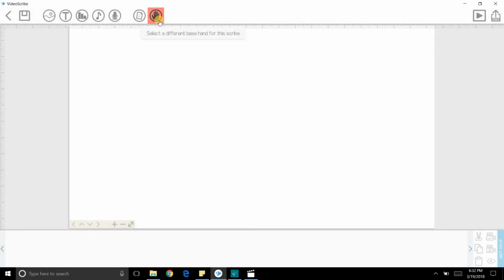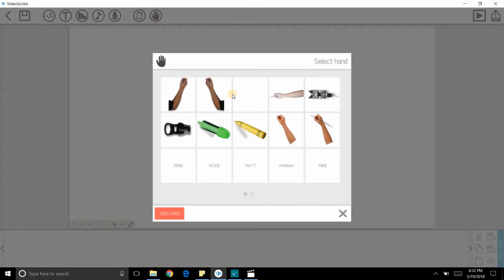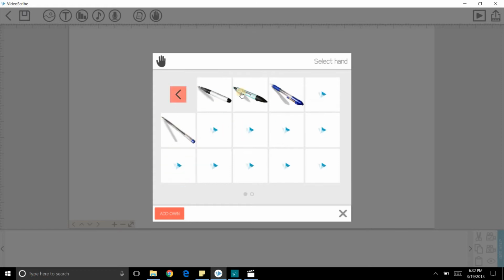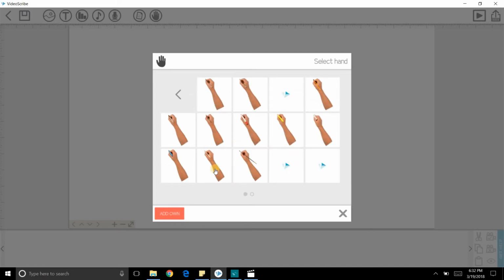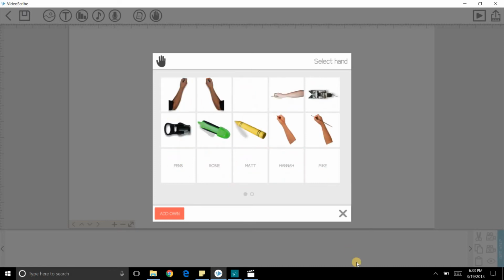Then comes the hand tool. Basically, you can choose your pen or brush or type of hand you want to use. There are different pens here, different types of pen that you can use. There are different hands of different people that you can use.